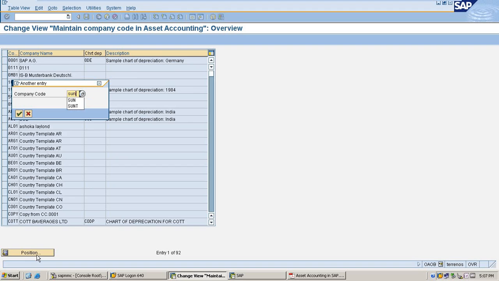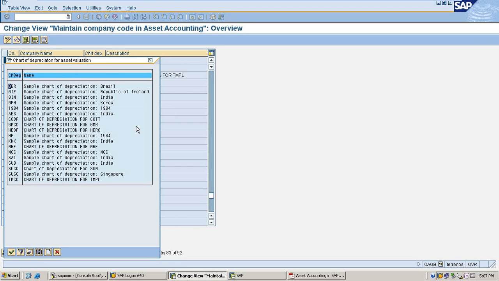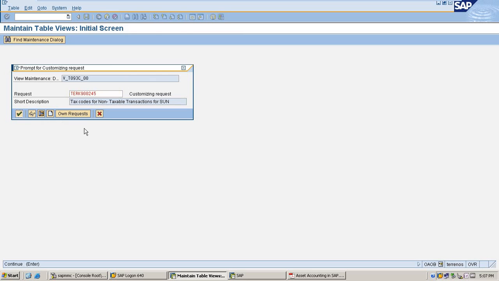Search for your company code and search for your chart of depreciation. Chart of depreciation for Sun company code. Just save it. Save it under transport request.